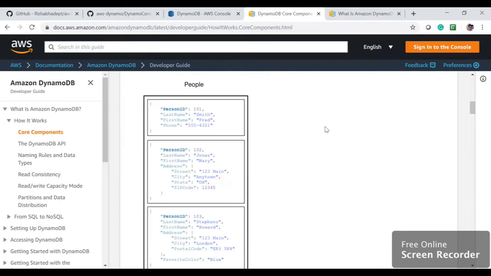So for example, we have a table called people and we have data inside it. Here we have a person ID, which is a unique ID. So we can create person ID as the partition key, leave the sort key empty, and it will be done. Whenever we want to get any person, we can just call the people table with the person ID and we can uniquely identify that person's detail.